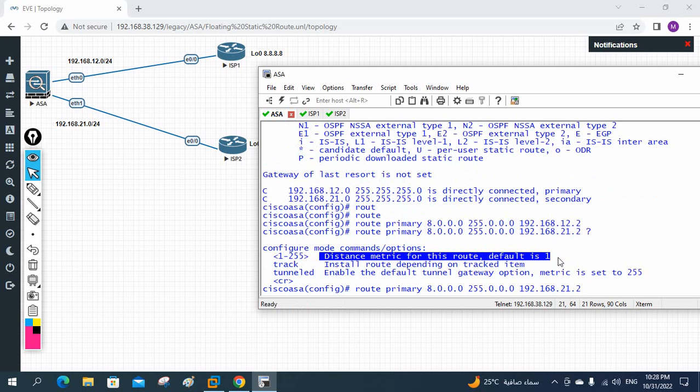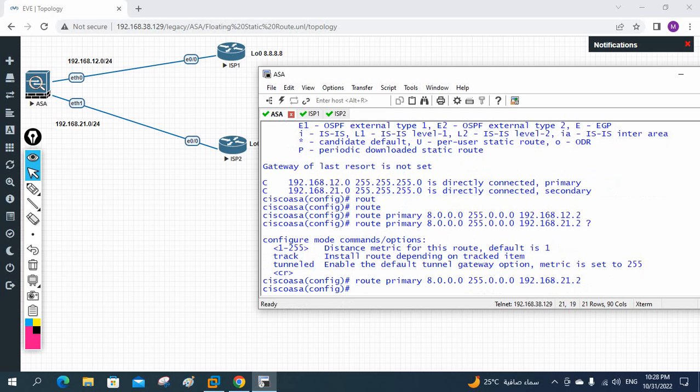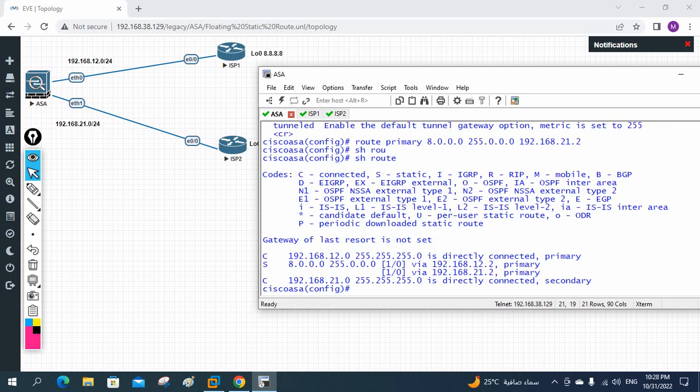By default you have 1, so I need to give more than 1. If I try to give the same thing, it will not accept. It is accepted. Okay, I did not change the value here. If you see, to 21.2 I give here and 12.2, so you have the 2 routes in the routing table. Let me show you. Show route. If you see in the ASA Firewall, you have the 2 routes.